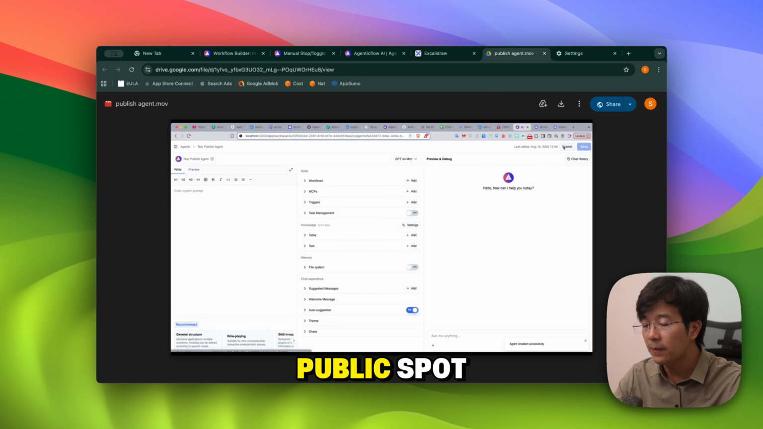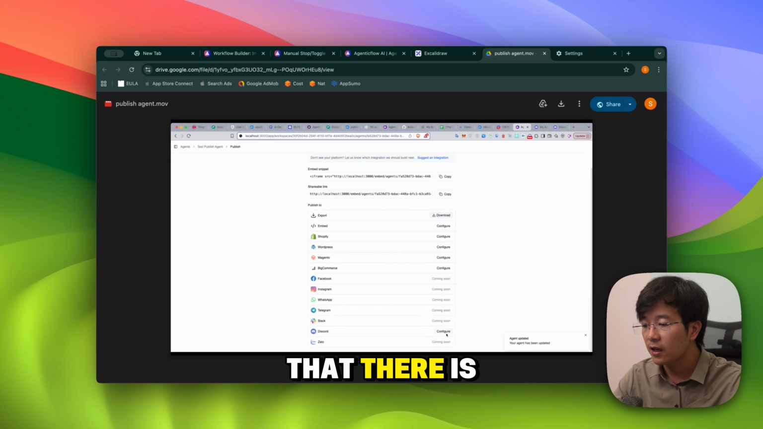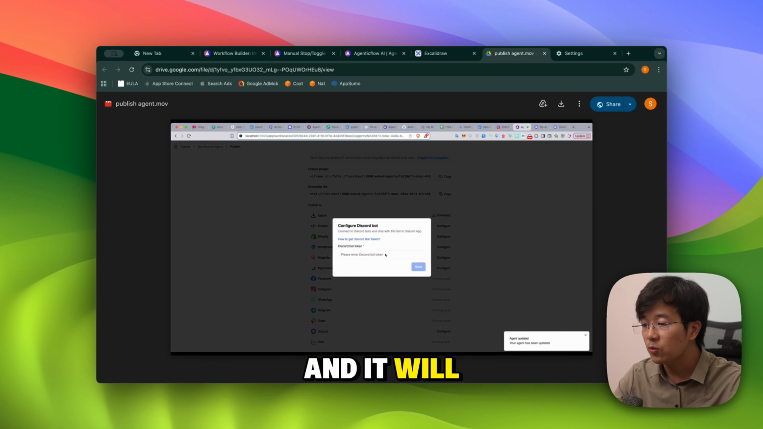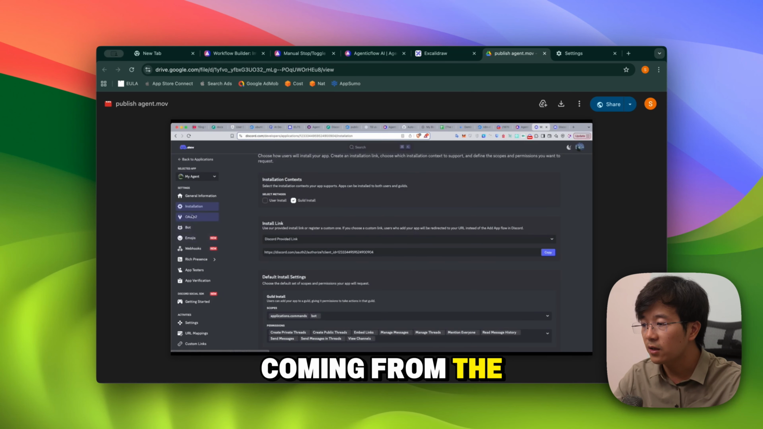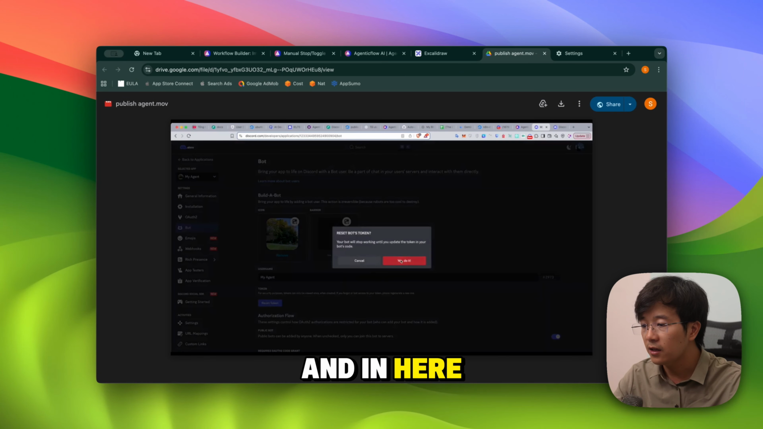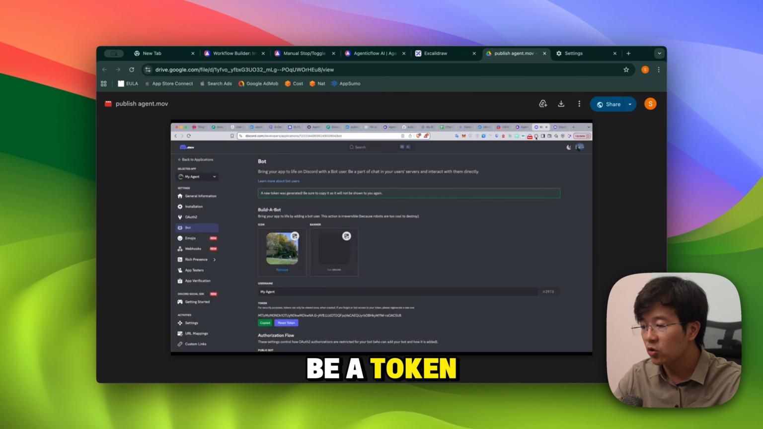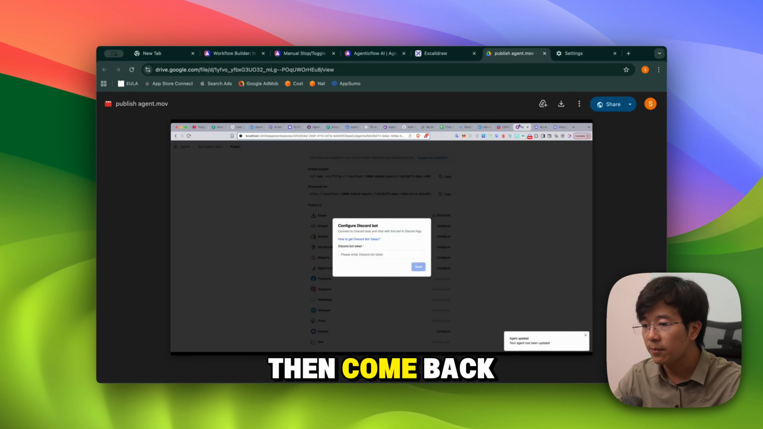If you go into the public part, after we are doing the deployment, and you just switch to public, then you will see that there is an option named Discord, and it will ask you for a Discord bot token. The Discord bot token is actually coming from the website that you can take from your developer account. In here, there will be a button named reset token, and you need to reset the token. With the token here, you just copy the token and then come back into agentic flow, paste it here and save.